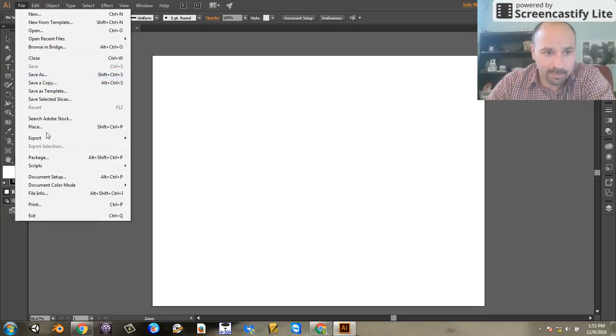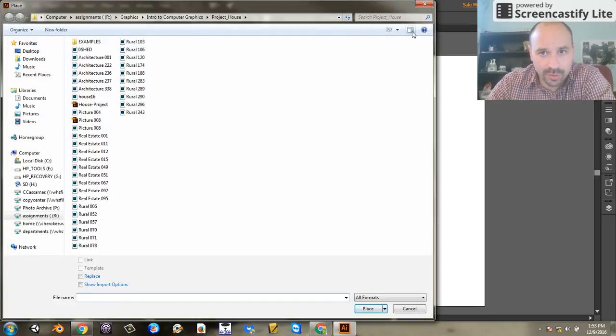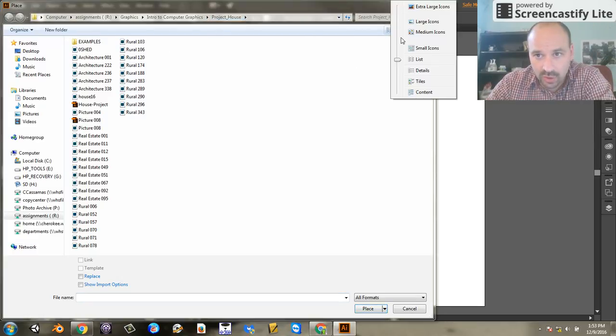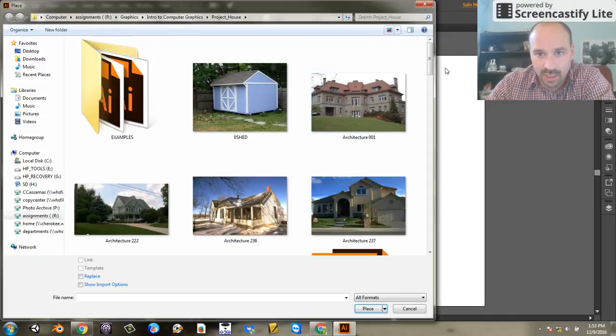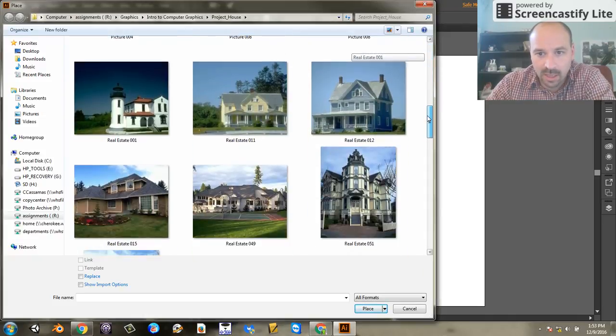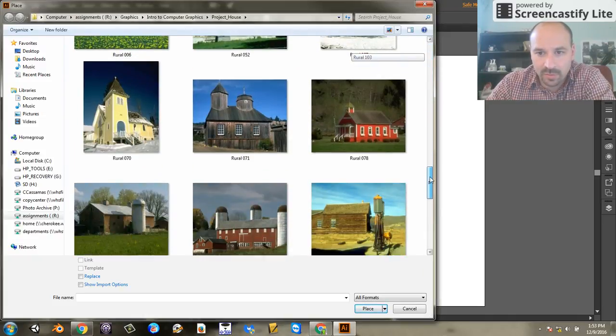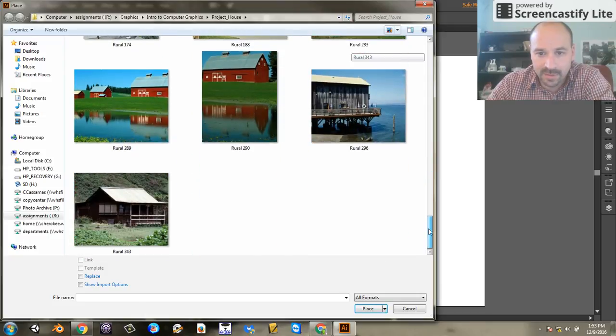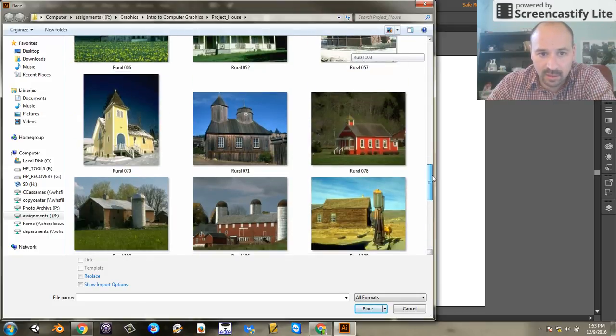You're going to go to File, Place. When you go to Place, it's probably going to be in the Project House folder, but you want to get to Project House, and you want to just look at these files using extra large icons, and you can find a lot of nice files, probably one that you could certainly use. If you don't like any of the ones that are available here, you can find one off the internet.